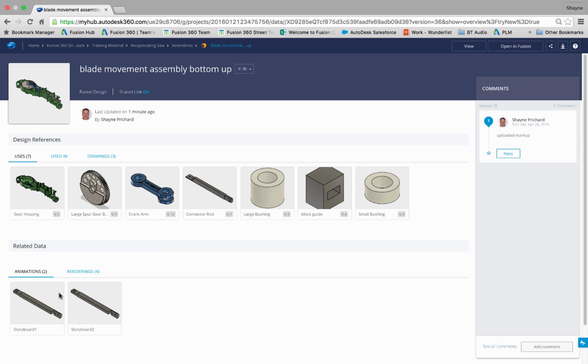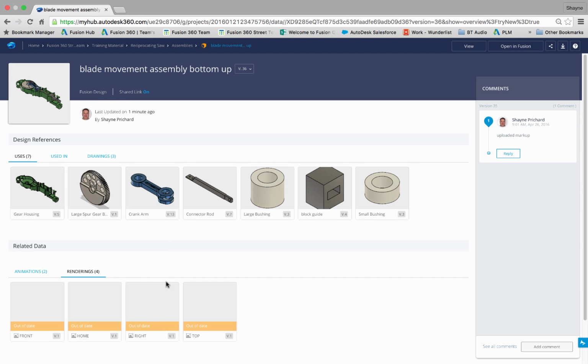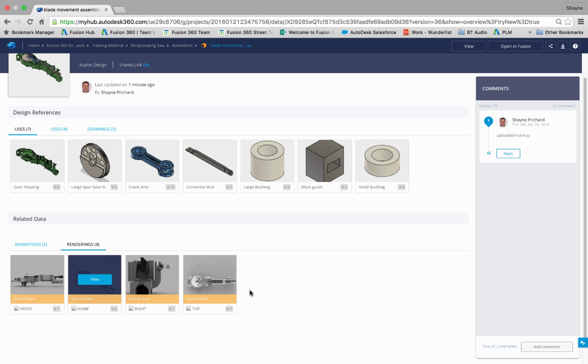And then I also have some animations and renderings. So if I had simulations, it would show up here too. I get all the comments. So everything is just right here, accessible, and really easy to look at.